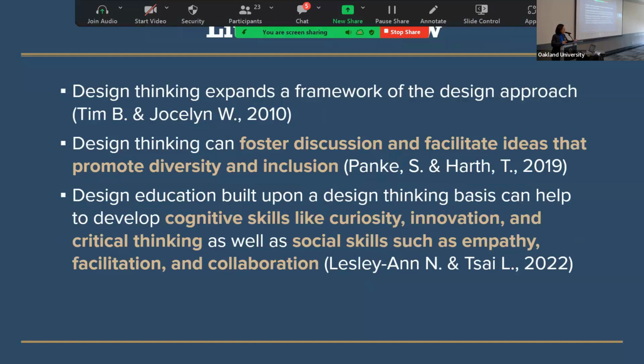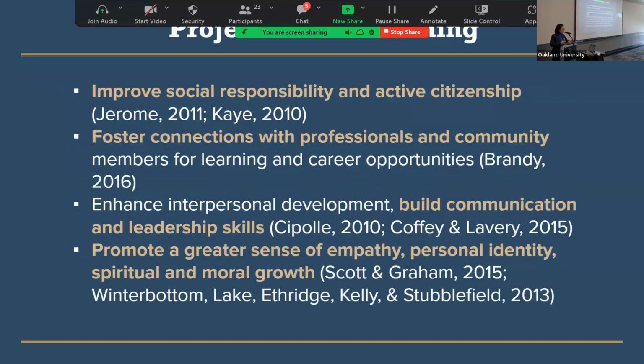Design thinking can foster discussion, facilitate ideas, and promote diversity and inclusion. And it can help to develop cognitive skills and social skills such as empathy, facilitation, and collaboration. On top of the design thinking framework, this course is also built upon project-based learning. A graphic designer's role is to help business or client to take positive social, environmental, and economic impacts. Through project-based learning, students can foster connection with community and have social responsibility.